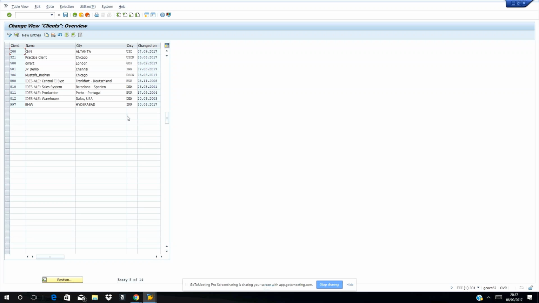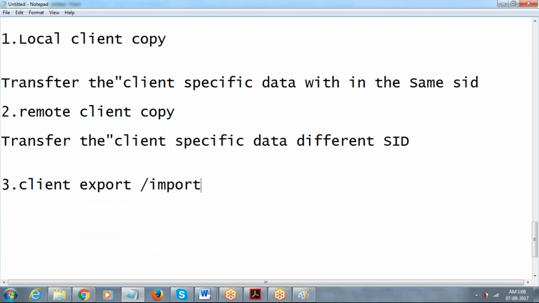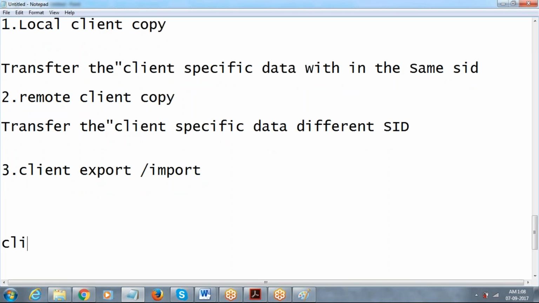At that time, you have to follow some prerequisites before doing the client copy. Client copy prerequisites, you must follow these compulsorily. Not only for this, but also when you do a system upgrade, an installation, or an OS and database migration, you follow the same prerequisites.